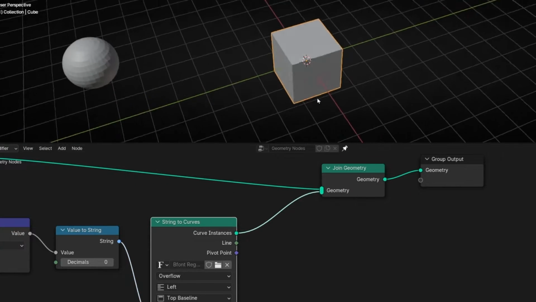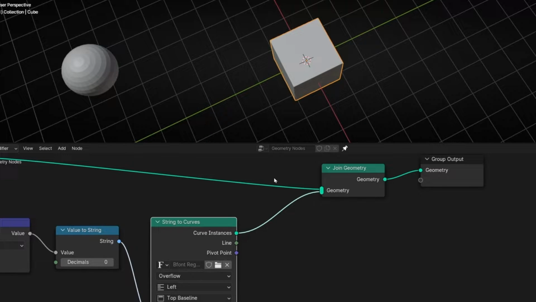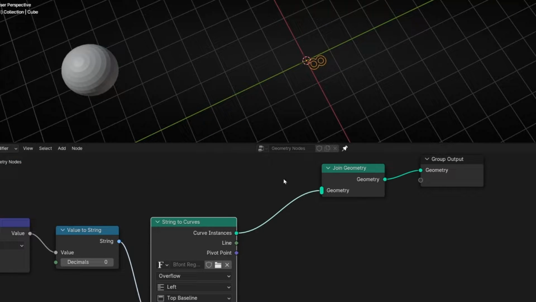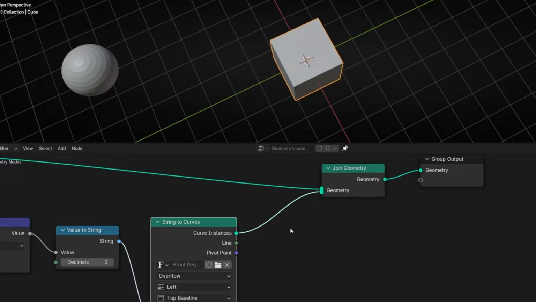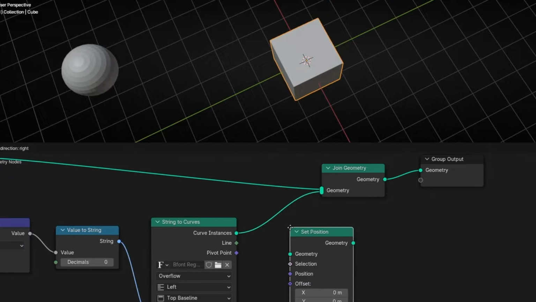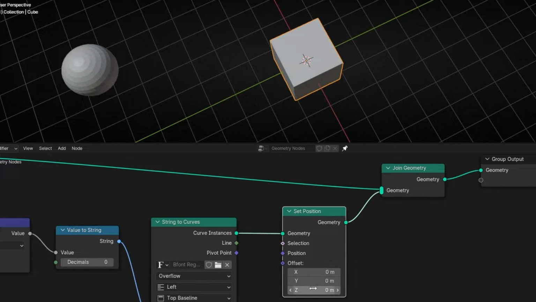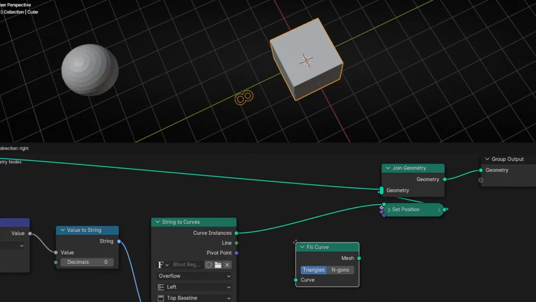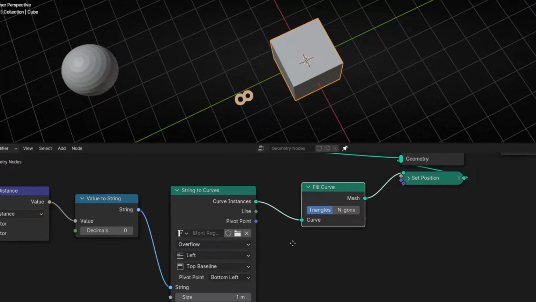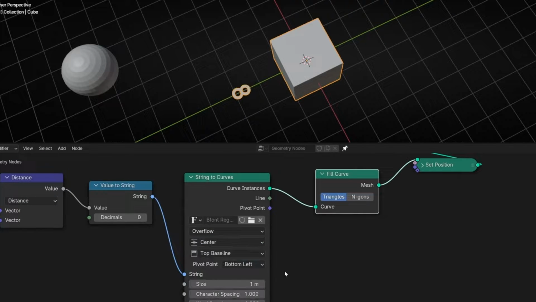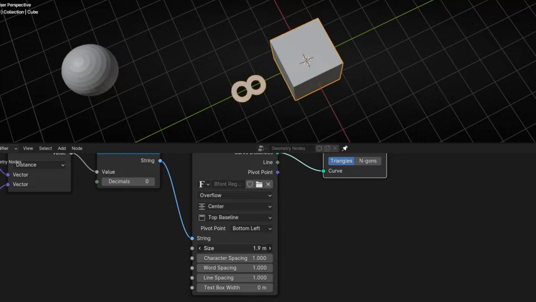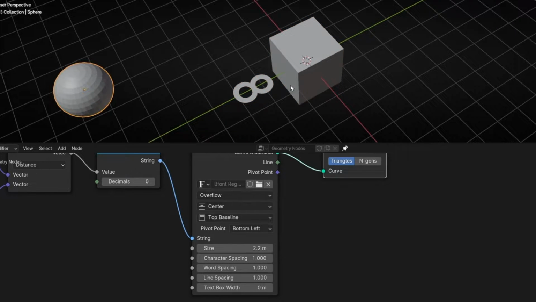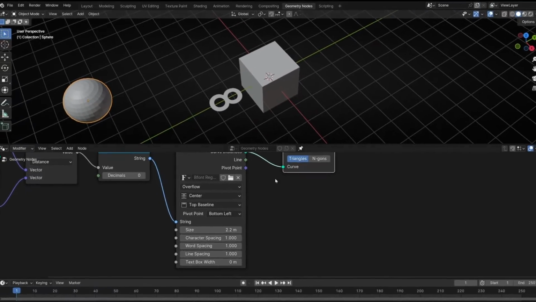Now we cannot see it because it's behind this. If I disconnect this, look, it's here. So we are going to move this. Let's bring set position. So we can move this text, for example, in this axis. And let's add a field. Perfect. Let me center it and let's make it bigger, something like that. So now this number is the distance between these two objects.